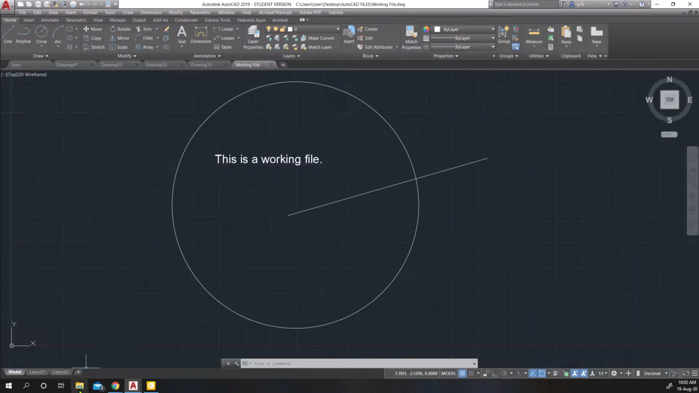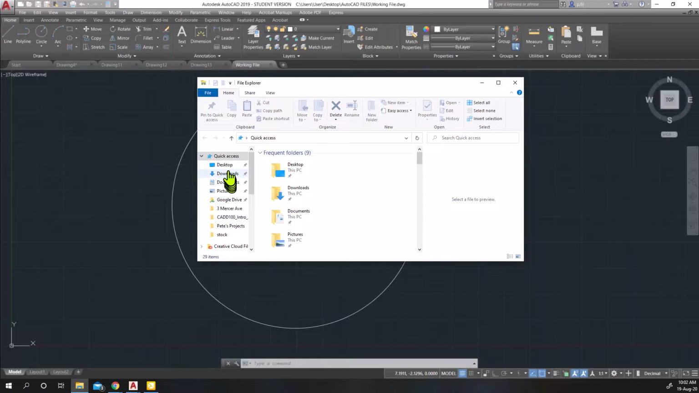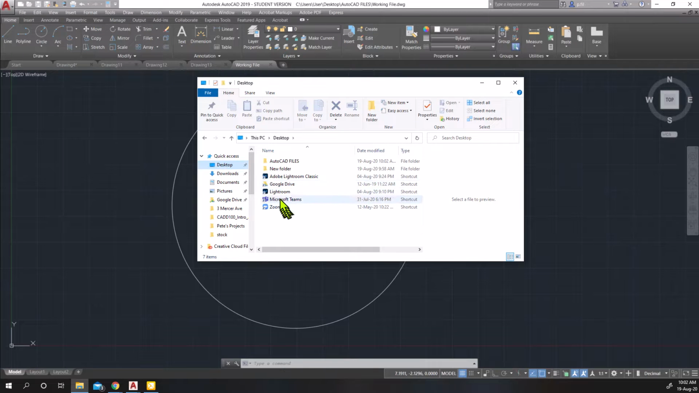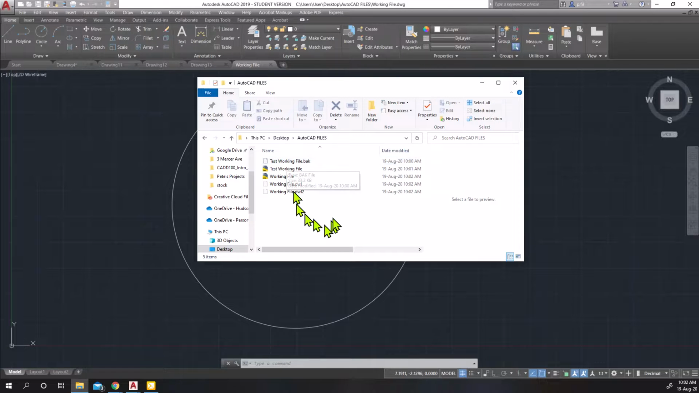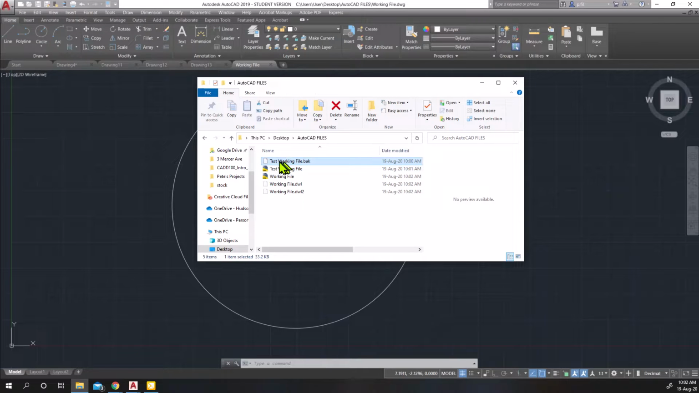If I open up my Windows browser and go to my desktop, right? And let's see, there's my AutoCAD files folder. And I look at this. So I've got a couple of different things going on here. Originally, we had the test working file, right? So that was a saved file. It's in there, and I can see a little preview of my drawing. And I have this secondary file, testworkingfile.bak.